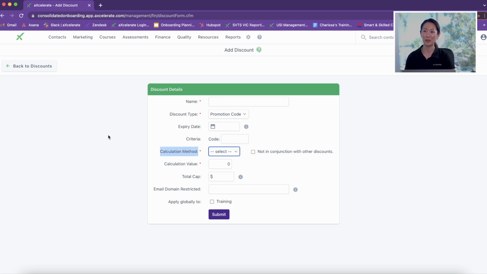I will now explain the calculation methods that you see here. Percent of allows you to apply a proportional reduction via percentage, for example, 10% of the course price. Flat rate discounts effectively override the existing price. And finally, flat rate off provides a flat reduction of the course price.